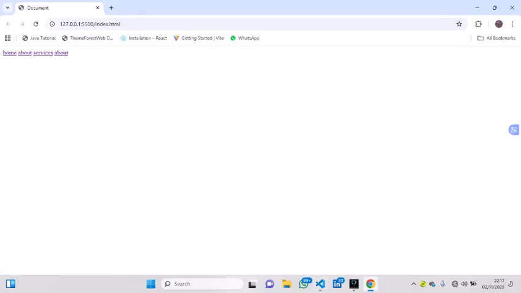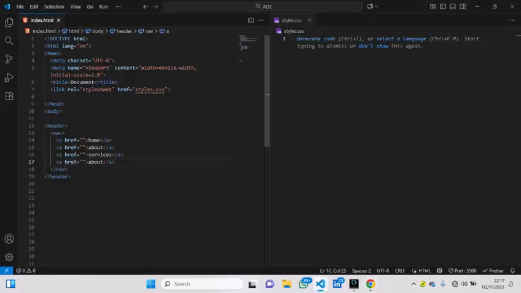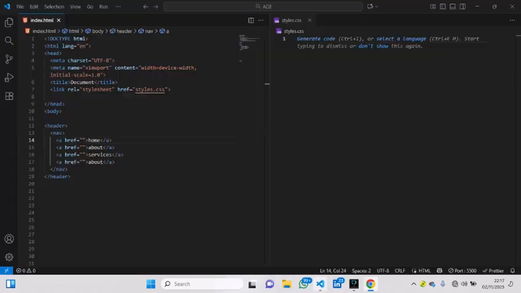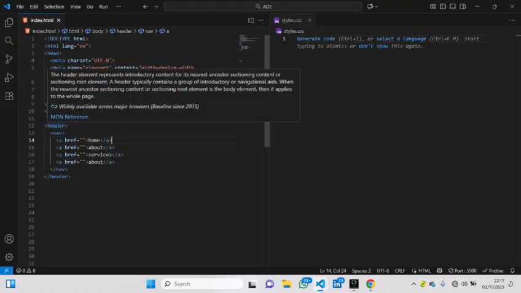You can see that this home, about, services, and about, they are sitting horizontally, even though we wrote them on each line, right? That's because anchor tags are what? Inline elements, so they don't go to the next line. All right, good. Now what we want to do is create a fine navigation bar. First and foremost, we have the header.